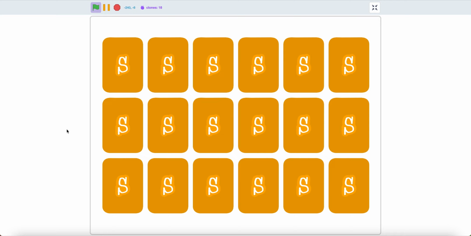Hello, today I'll show you how to make a memory match game in Scratch. As you can see, if I start the game, it'll create a nice starting effect. And if I hover over these, it'll have a nice effect as well. And if you click on it, it will show the card.